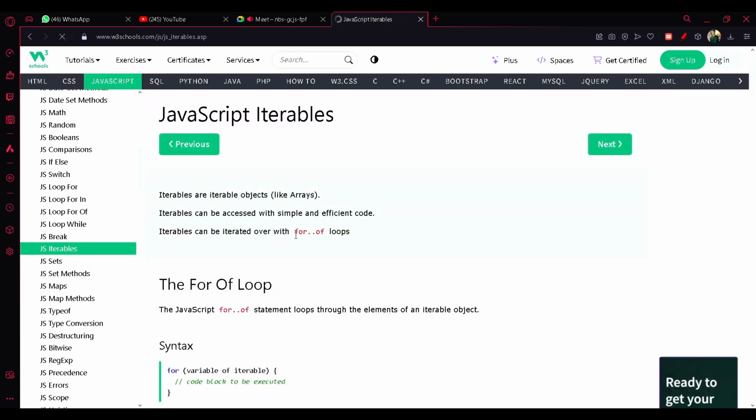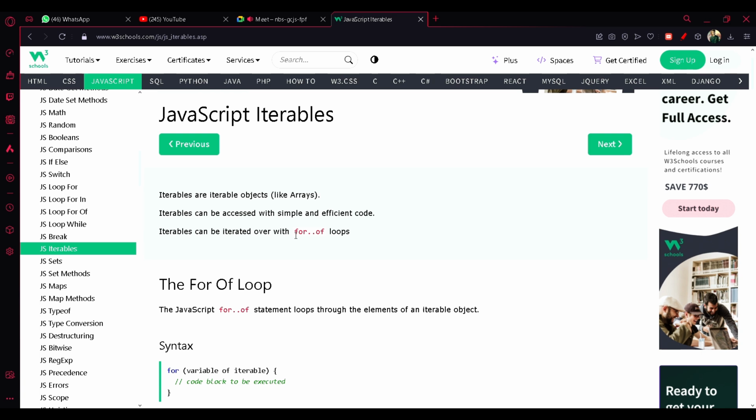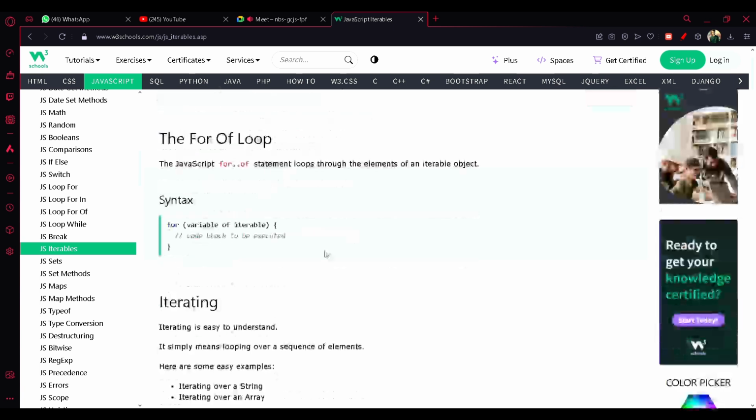Now let's look at JavaScript iterables. Iterables are iterable objects like arrays. Iterables can be accessed with simple and efficient code, and iterables can be iterated over with for...of loops. You can't break the values, it's iterable. You can access the iterables with simple and efficient code, and iterate over them with for...of loops.